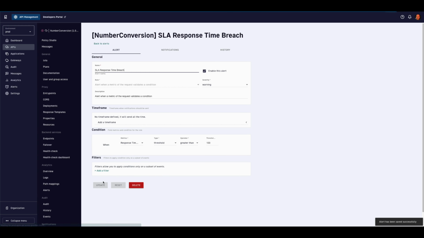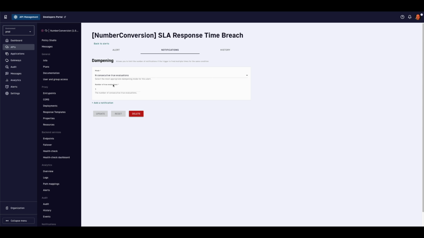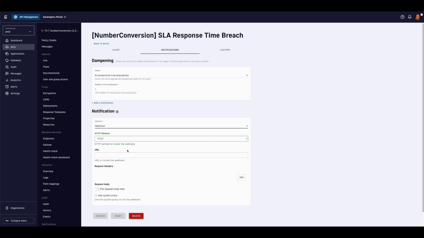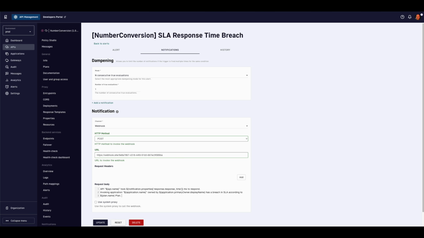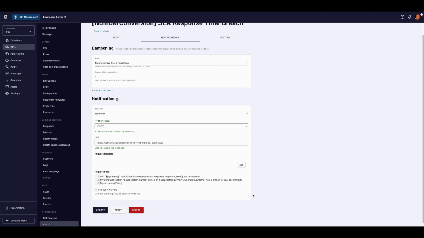We're not going to provide any dampening. We want to get a notification every time the SLA is breached, but we could obviously, to prevent us getting spammed, configure more advanced dampening. So while we support things like webhooks, Slack, emails, we're going to be using a webhook notification here to just simulate how it looks when we are receiving an alert in case of a breach. We can use a pretty advanced system to customize and make the request bodies dynamic in the alerts. So here we're talking about the API name, the response time it actually took, the application name, and the owner of the API, the application, as well as the plan that was invoked.